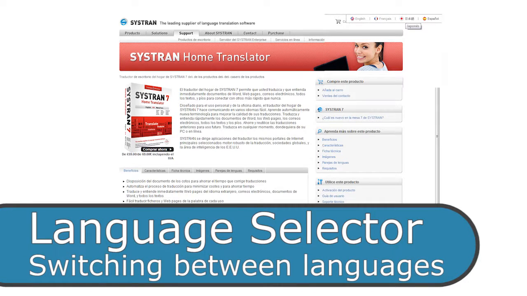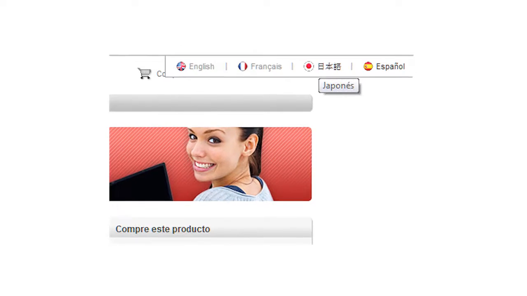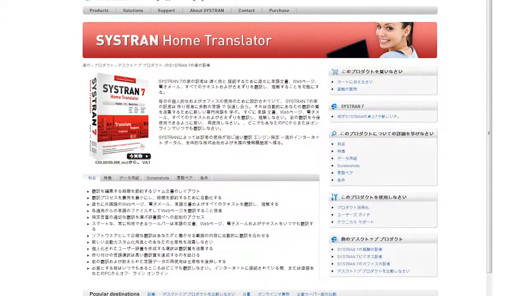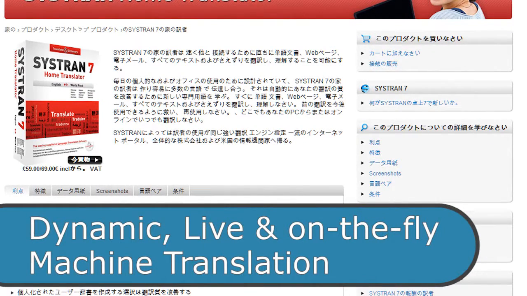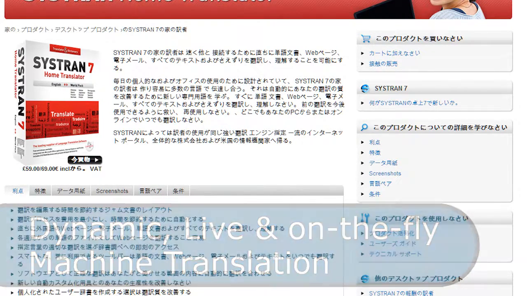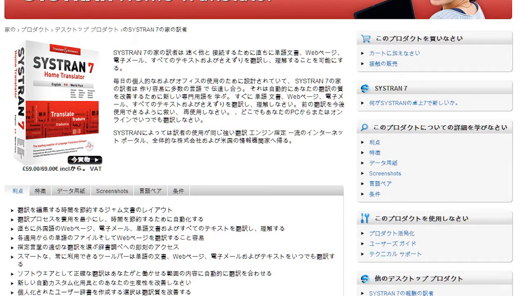Switching to a different language is fast and easy too. In the top right of the Spanish pages, you can find the language selector. Switch to Japanese, for example. And just as easily, you'll be browsing your website translated in yet another foreign language. Note that this is dynamic, live and on-the-fly machine translation. If the content of your dynamic website changes, so will the localized versions the moment you look at it again.